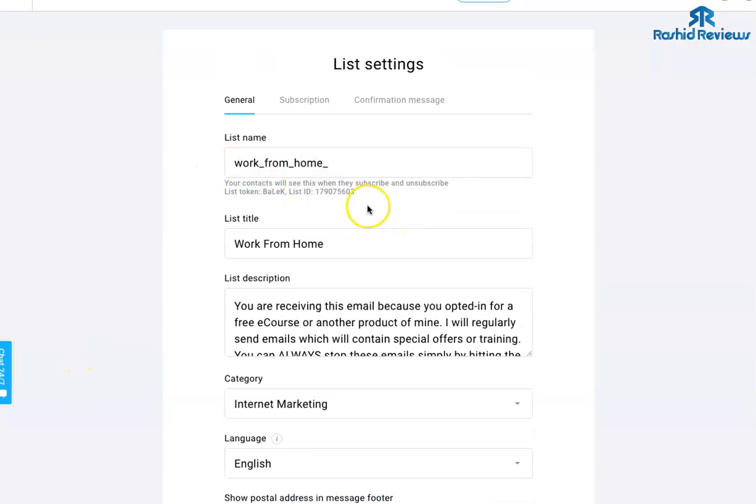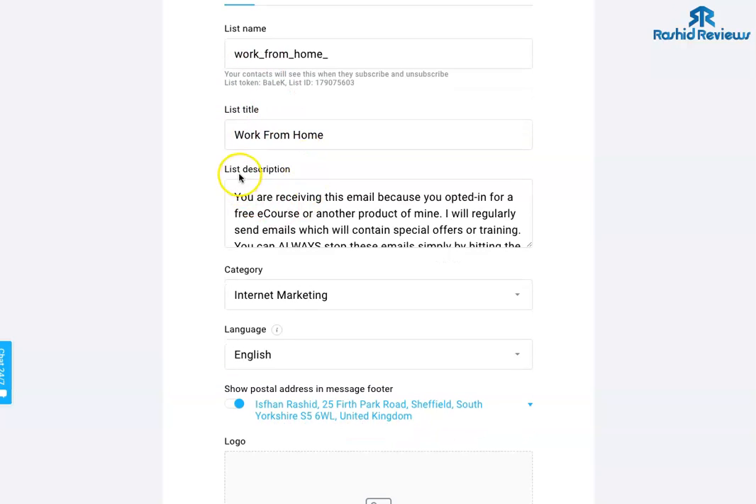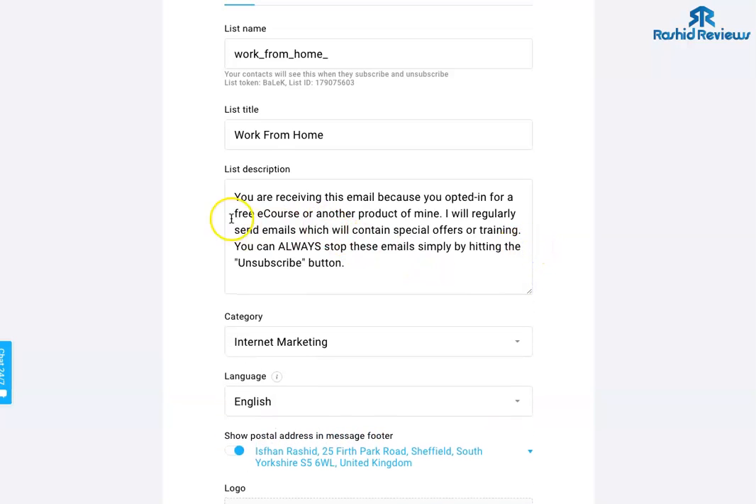As you can see, it's got the list name and it's got the title. I'll just use it the same as the list name. And here, this is the important part, which is list description. Okay, you can leave this blank, but really you want to write something down. Basically, you want to let people that are on your list know how they got there.